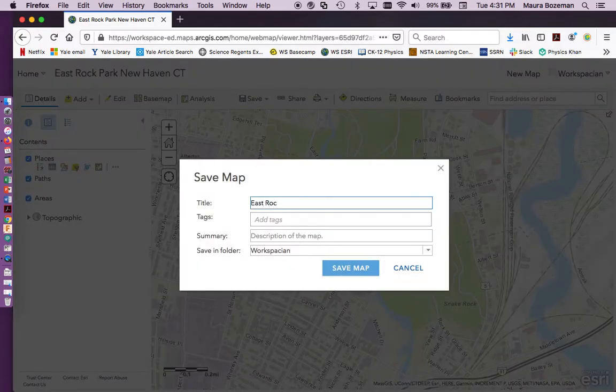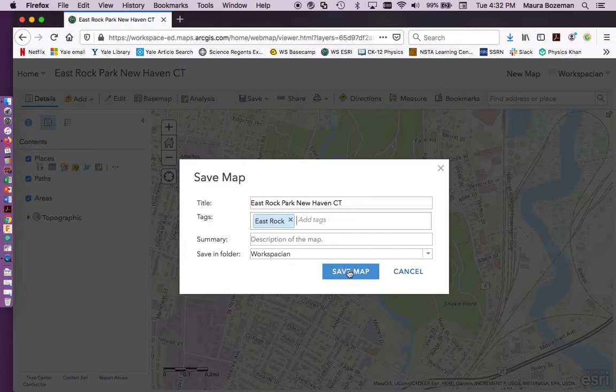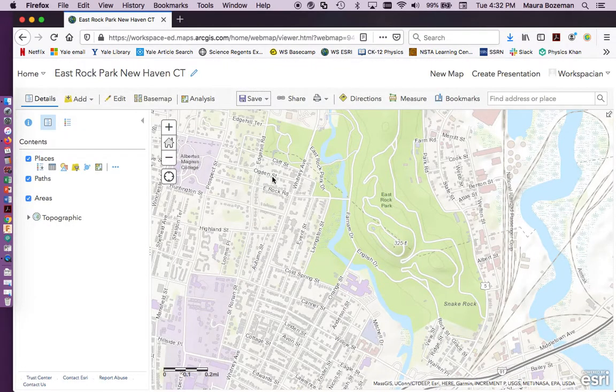We're going to save it as East Rock Park, New Haven, CT, and then a tag East Rock. Okay. You can always describe it later. You can always go back and clean that up. So right now we need to start cleaning it up.